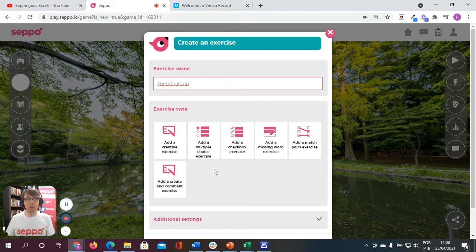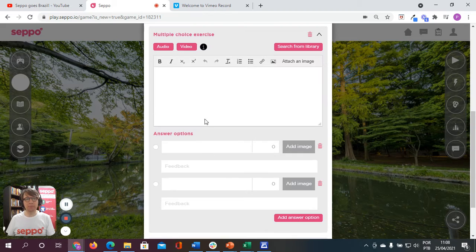We could use multiple choice, checkbox exercise where there can be more than one correct answer, missing word exercise, and matching pairs. And also we have a collaborative exercise where the players can see and comment and like the answers of other players. Let's use multiple choice for this exercise about gamification.